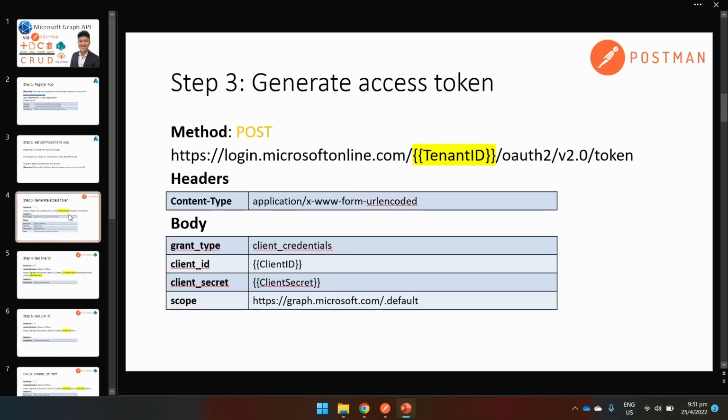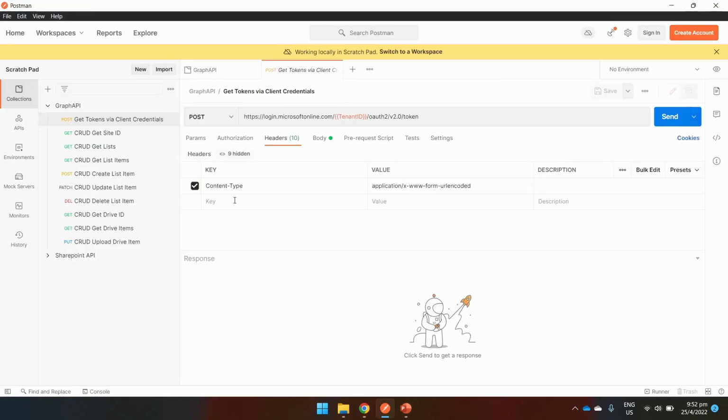Now we're ready to generate our access token. The access token will be what we use to authenticate our API calls. The default lifespan of the access token is 60 to 90 minutes, which is 75 minutes on average. We'll use a post method in Postman to generate our access token. The API to call is login.microsoftonline.com/tenantid/oauth2/v2.0/token. We'll need one header, content type with value application/x-www-form-urlencoded.